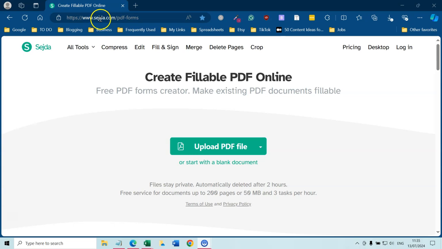It's sejda.com/PDF forms. I will leave a link down below. So basically, as you can see here, it's free if you use anything that's up to 200 pages or 50 megabytes. Now it won't keep it forever. So what you want to do is create it and then download it.